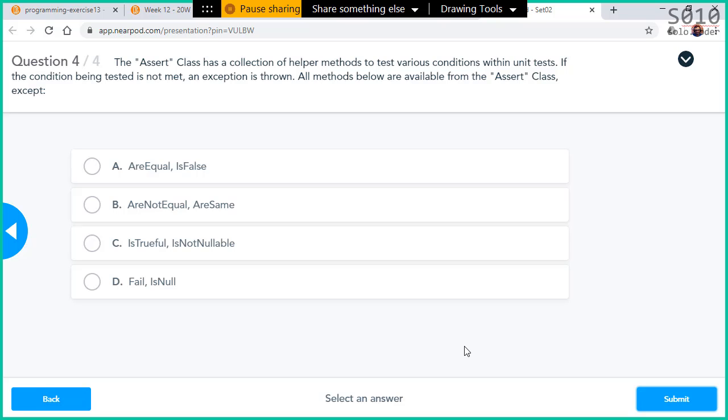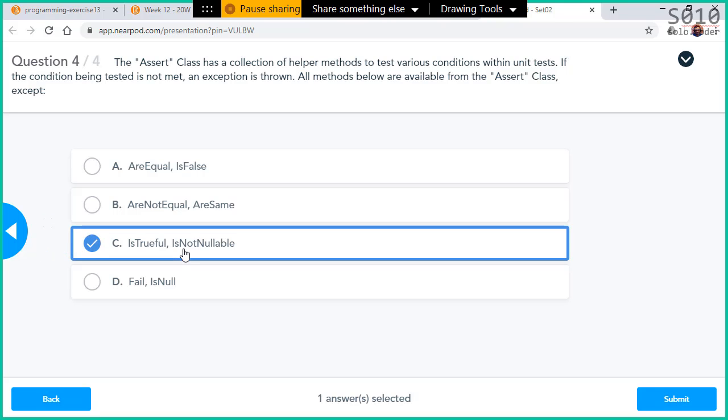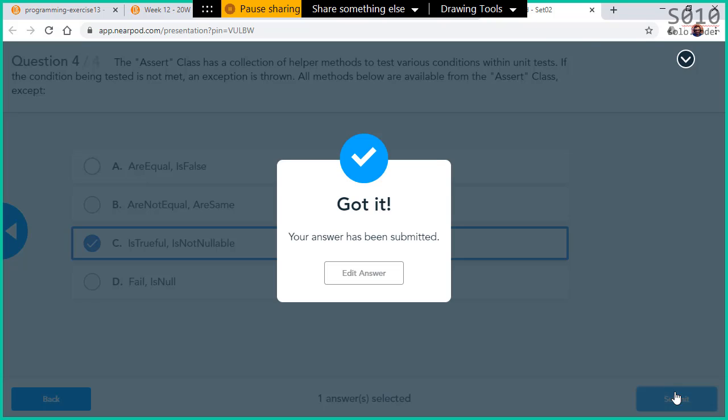Anyone? Yep, James: IsTruthful and IsNotNullable. Those do not exist. Everything else exists: AreEqual, IsFalse, AreNotEqual, AreSame, Fail, and IsNull. These two do not exist. Okay? Great.